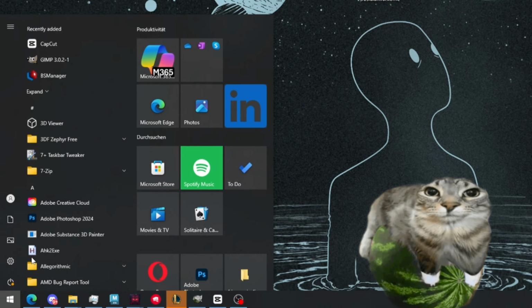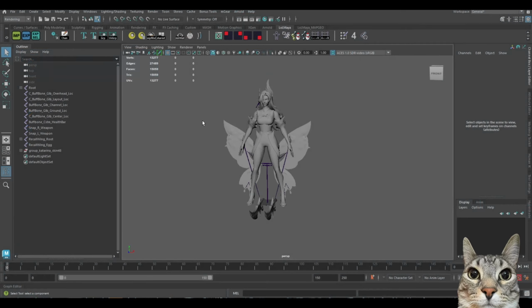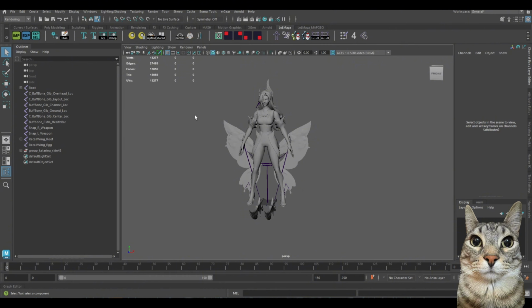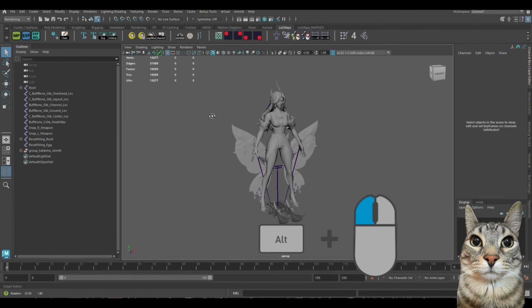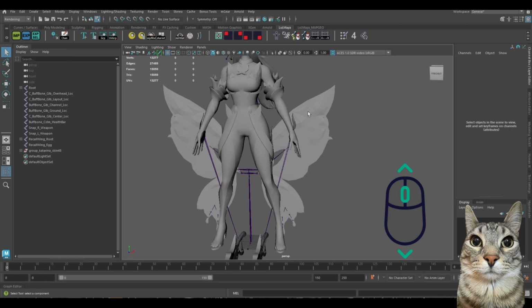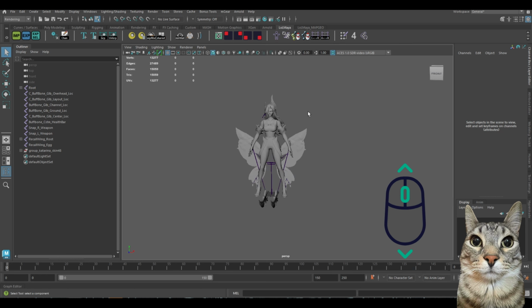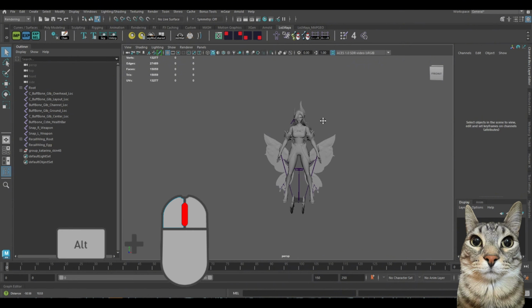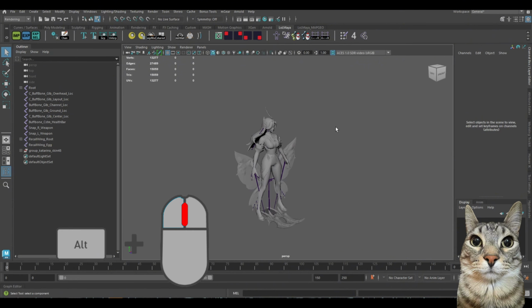Now open Maya and let's start with the remodel. Let's go through some Maya basics first. You can rotate the camera by pressing Alt and left mouse button combined. You can zoom in and out by simply scrolling with the mouse wheel. You can move the camera by pressing Alt and middle mouse button combined.